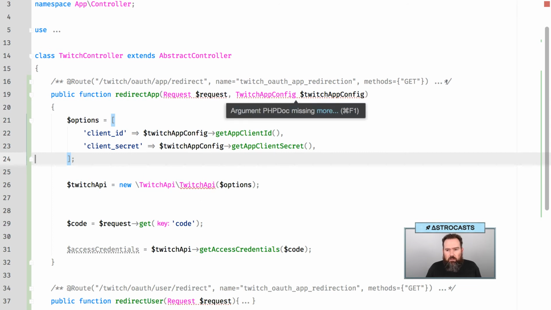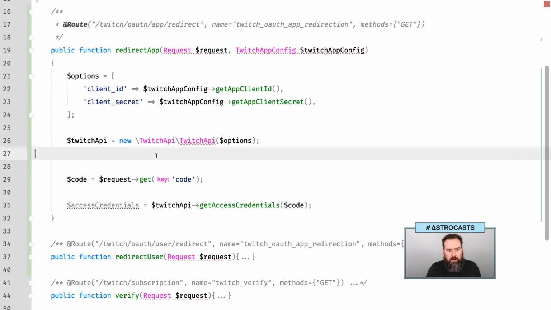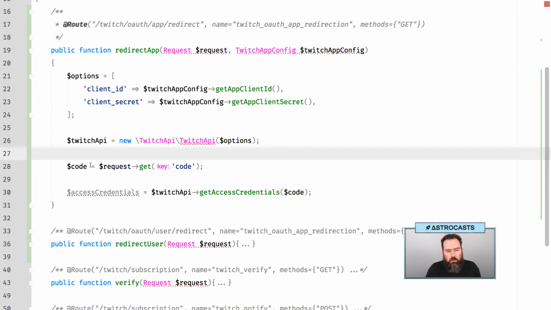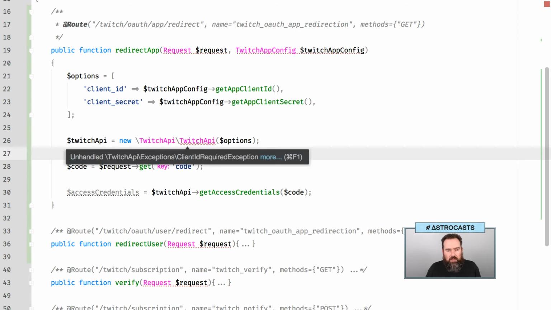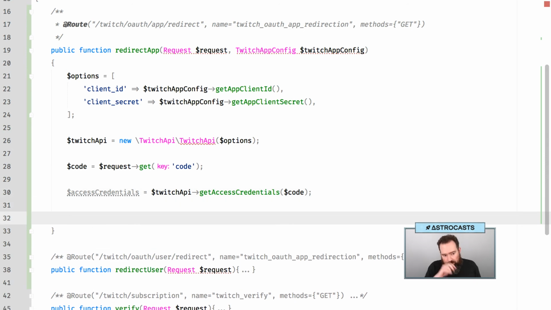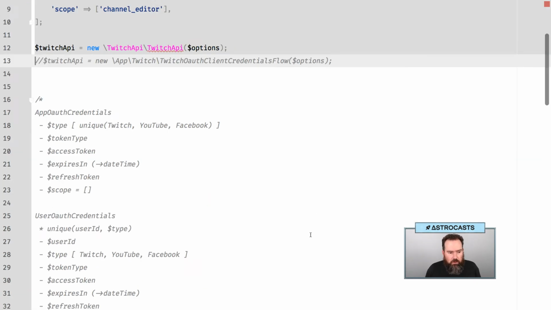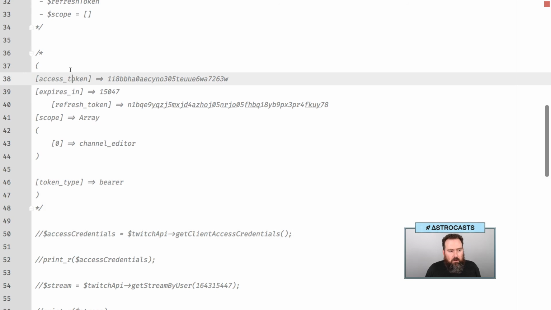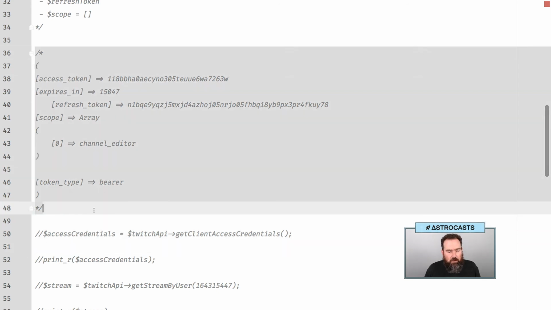Argument missing. This doesn't matter. Okay. So this should be enough. So we're actually passing in the app config. We're not doing anything fancy here with the Twitch API. So we should be fine. So if we redirect, it should create that for us. So what do we do with the access credentials? So we know what those look like, I think. So let's copy this out for now.